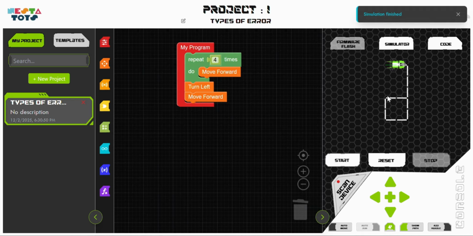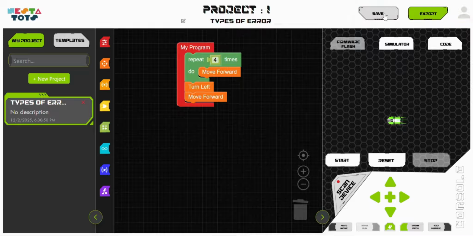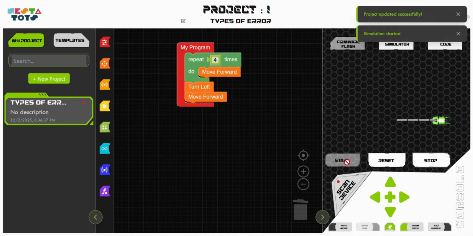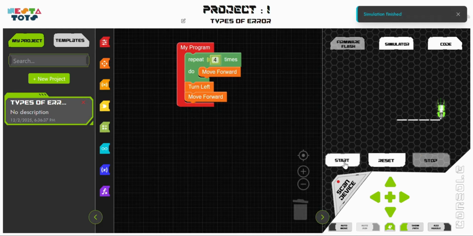Here we have not reset it, so it is starting from this block. After making some changes, first we need to save our project. After saving, we will start it again. As we saw, the robot is moving forward 4 steps, 1, 2, 3, 4, and turning left as we commanded, and moving forward. But it is not moving forward 4 steps. We asked it to move forward 4 steps, right? So here comes a wrong value again.